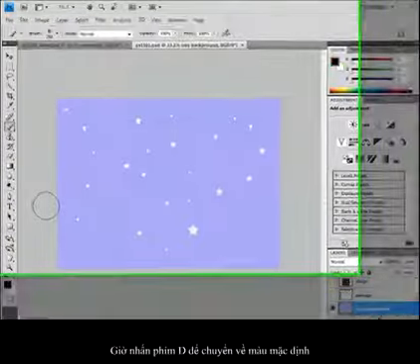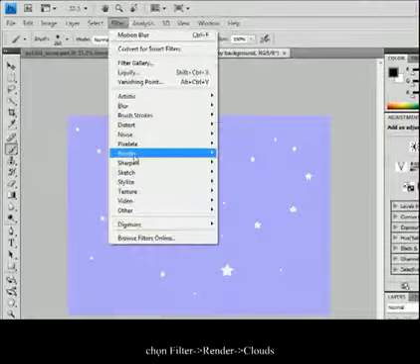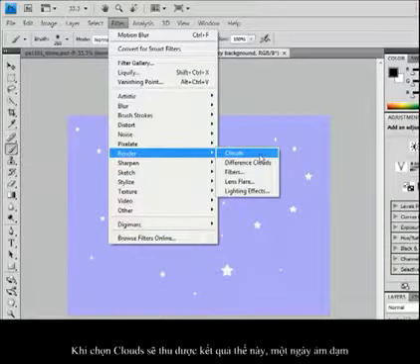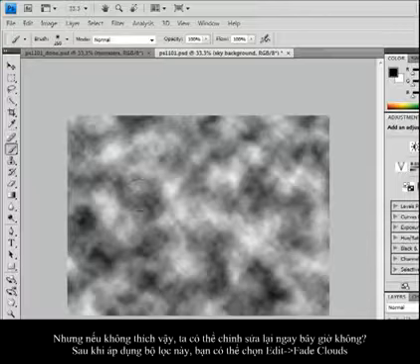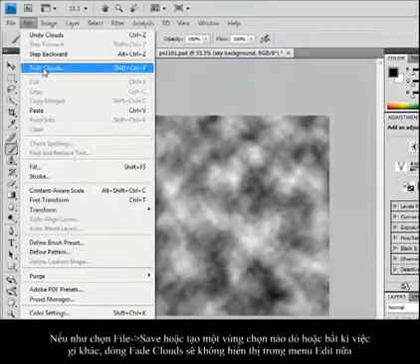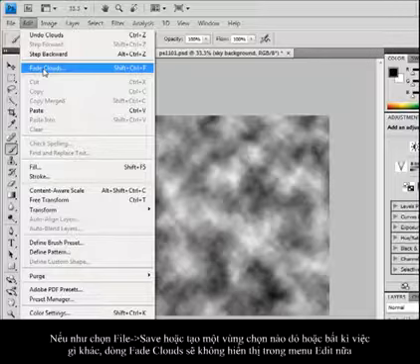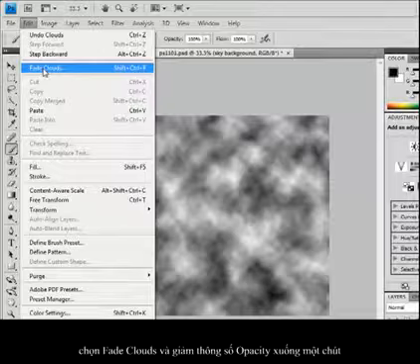Now I'm pressing D to make sure I'm back at the default. I am choosing Filter, Render, Clouds. Now, if I choose clouds, I get this, yes, very ugly, dreary day, but I don't necessarily like that. So what I can do, immediately after I run this filter, you'll see that under Edit, I can choose Fade Clouds. Now, if I were to File Save, or do a selection, or anything else, Edit, Fade Clouds would be gone.